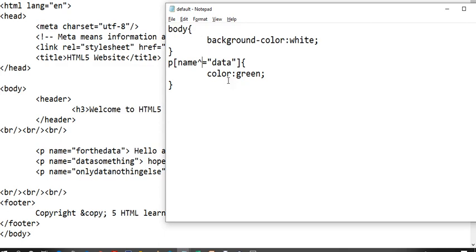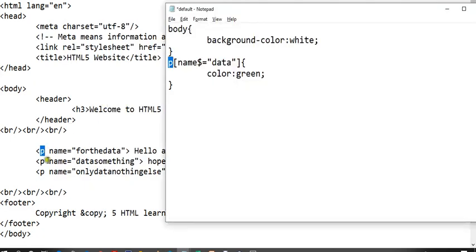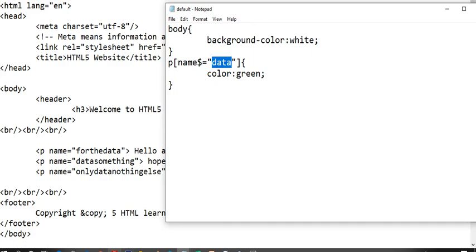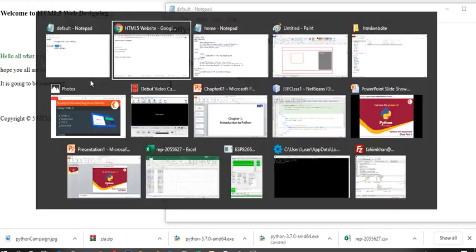All right. So okay, ends. I forgot. Let's say dollar. So now when I hit dollar, dollar means all those paragraphs. It's not necessary to be a paragraph. Let's say it's a div. So it can be anything as long as you specify the name correctly. So the paragraph whose name ends with data. So hello all, what's up ends with data, right? So now let us see whether that gets green. Yeah, right. So it's affecting nicely.